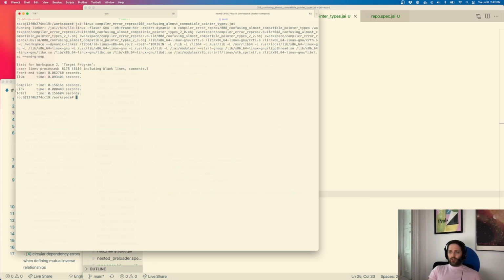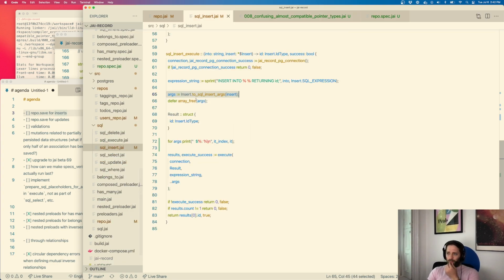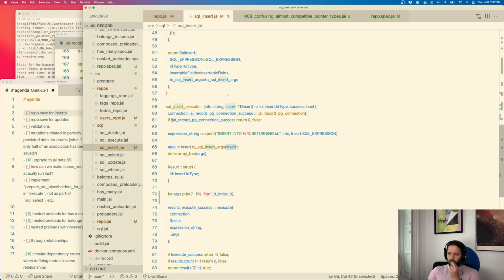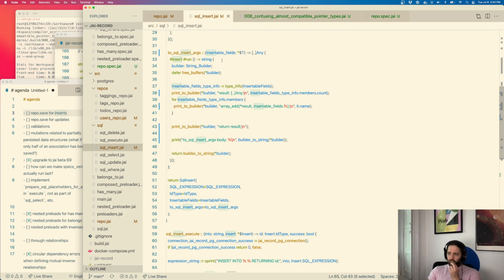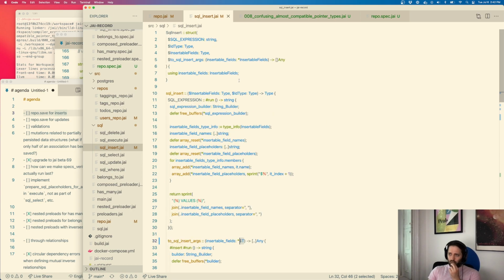What is going wrong here? How are these different? This is container type, this is contained type.